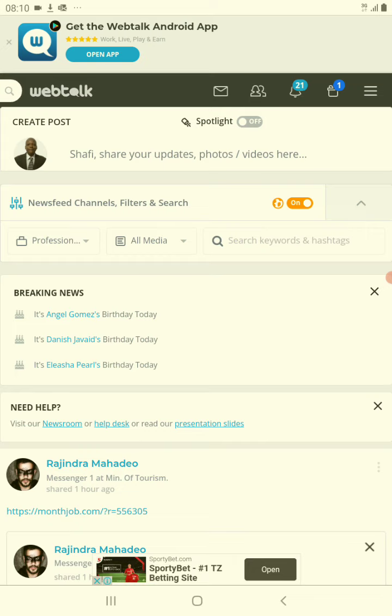So let me demonstrate now how that works. And before that, you need to understand that Webtalk shares 60% of its ad revenues with its users using its affiliate business model. That is the new model in town. You don't find it from other social media websites.